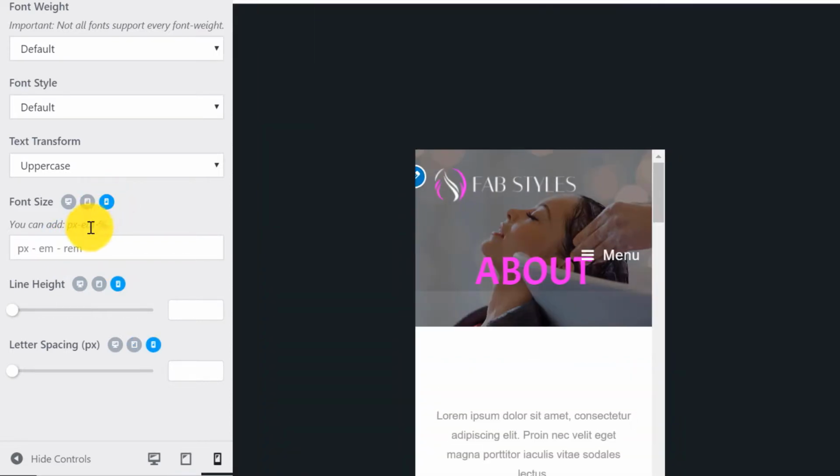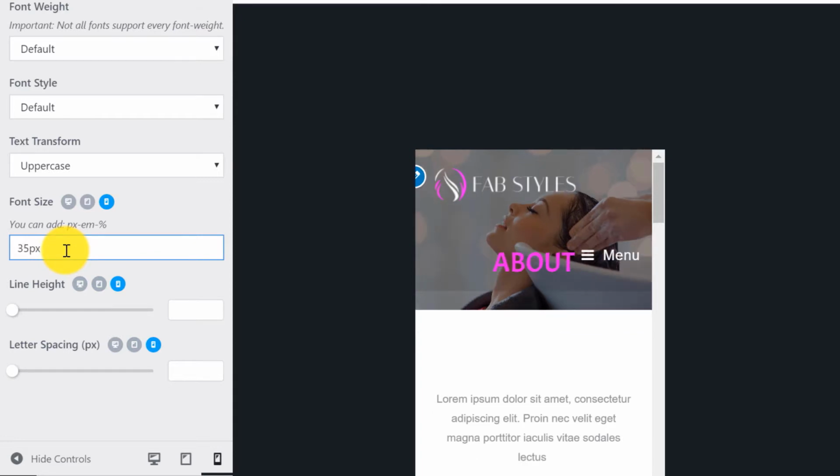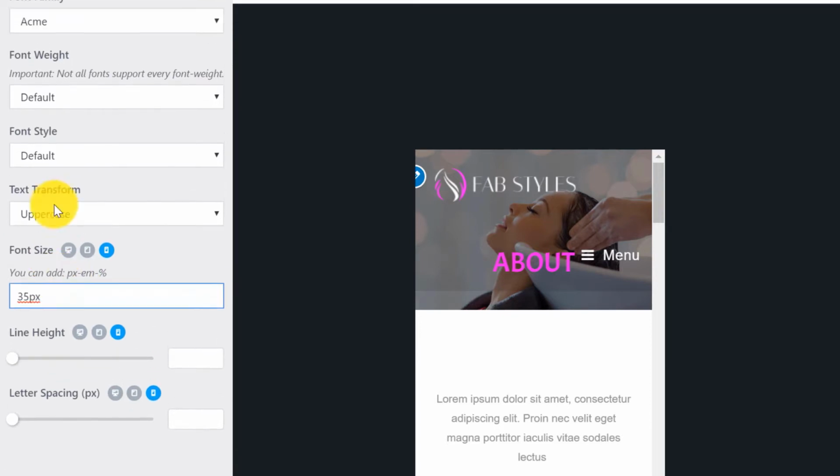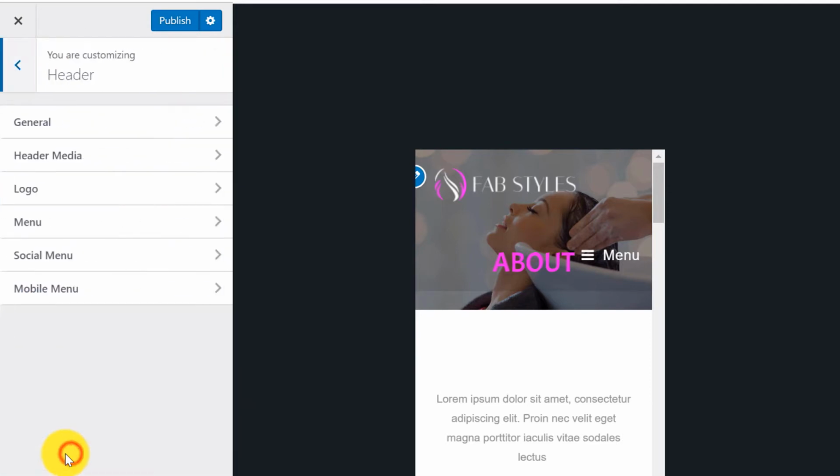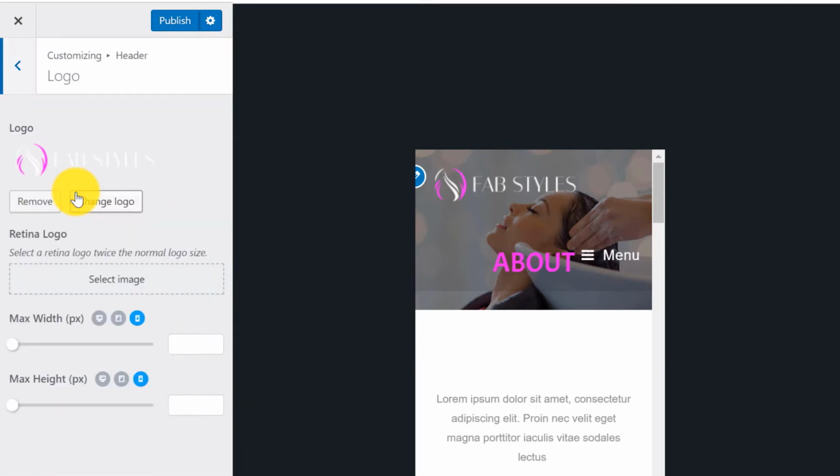So I'll switch to mobile. I'll give this a custom size of 35 pixels, which is good, but I still need to fix up the logo. With mobile still the active view, I'll go back and I'll go to header and then logo. I can drag this max width bar until I see where it pushes the menu button down, and I can set it so that it's just before this.